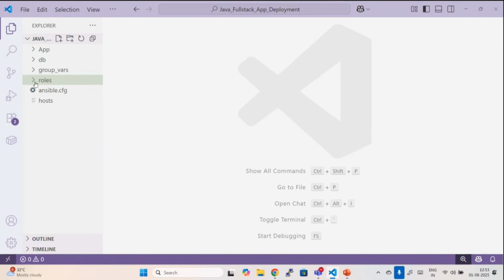As I said, I'm using roles here, different roles I have created. So there is one role called DB for the database, and for the front end, I have created a role called UI. DB and UI. Let me first go through this UI. What is written in UI?